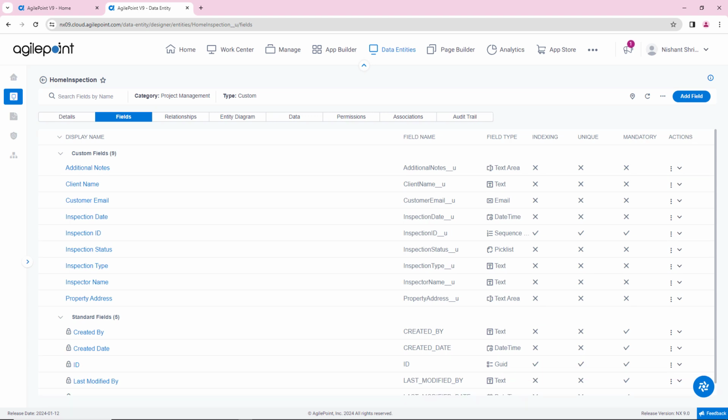Okay, here's our table. Hopefully this gives you a good idea of how to generate data entities using AI.